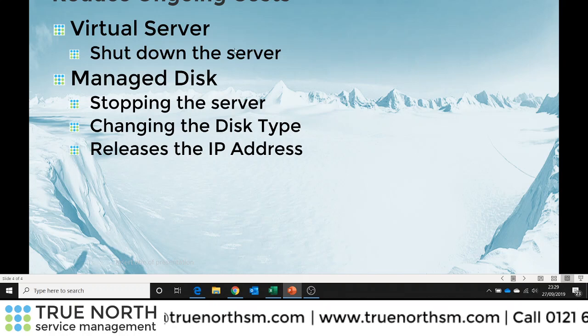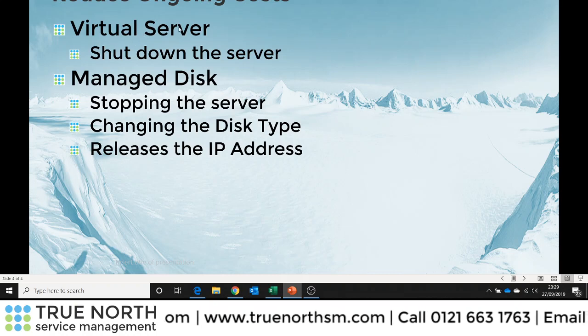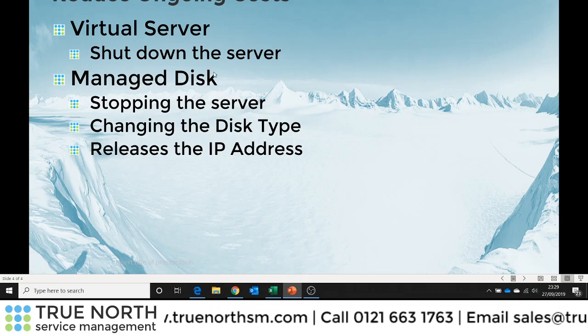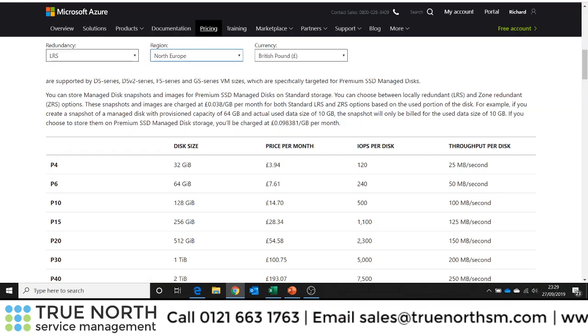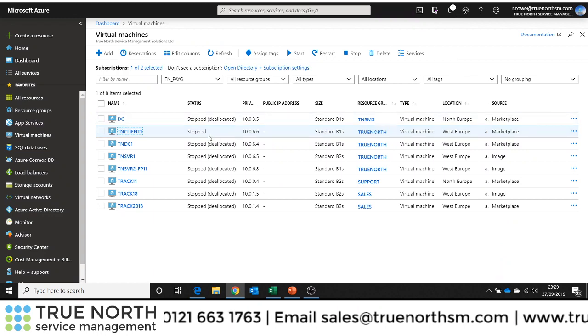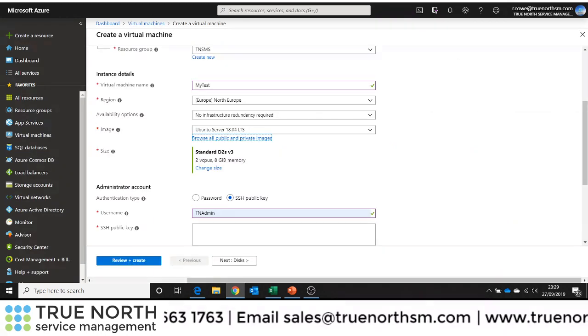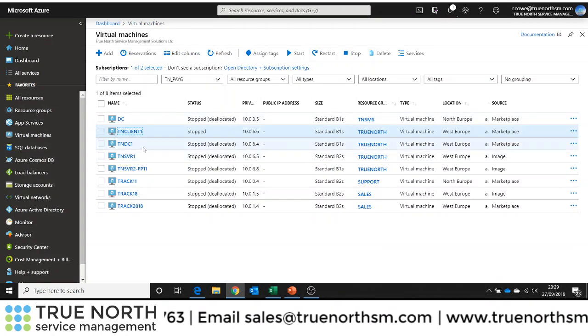Now the other thing you can do here, which is quite a clever little tip, as well as shutting down the server, which stops the virtual server costs: on the managed disk, when you stop the server, it's just going to run those minimal daily costs. What you can also do to reduce the ongoing cost is change the disk type. Now again, once this machine is stopped, what we can do is actually go into the machine.